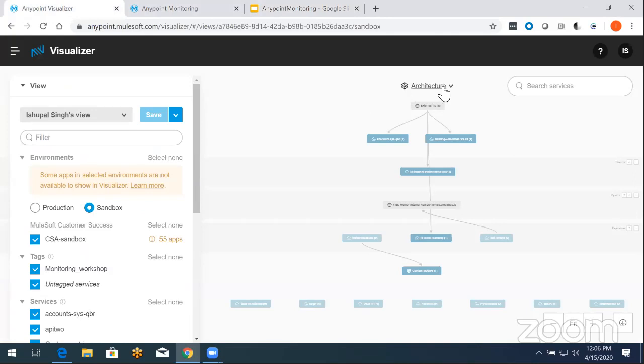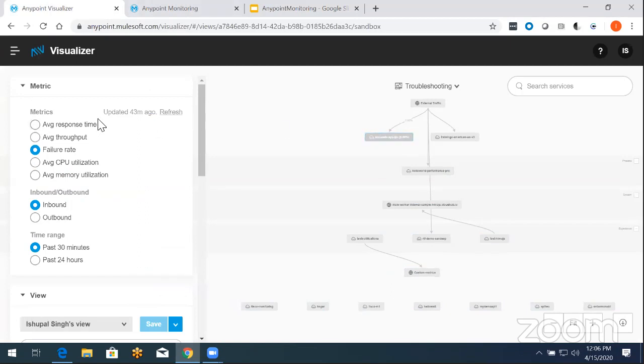The other use case from the visualizer is, let's say, we receive an email that something is not working correctly, and we want to find out what's not working. This becomes the entry point, where simply by visualizing the different artifacts or the different metrics, we can pinpoint the exact failure location.